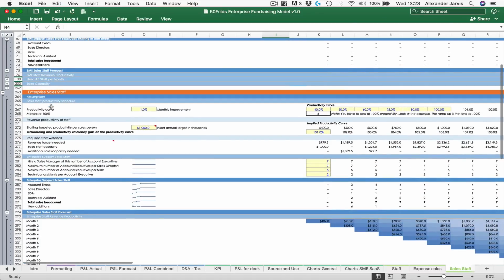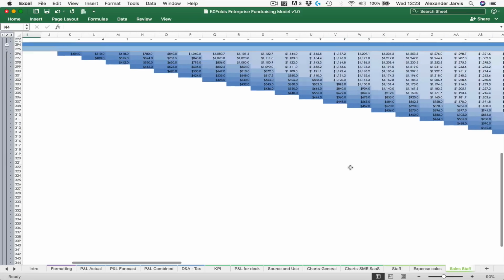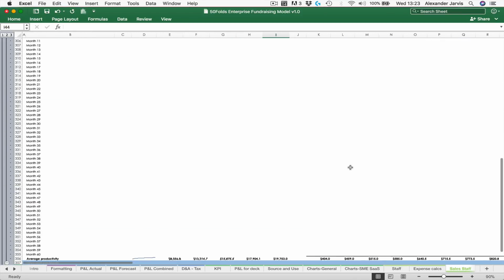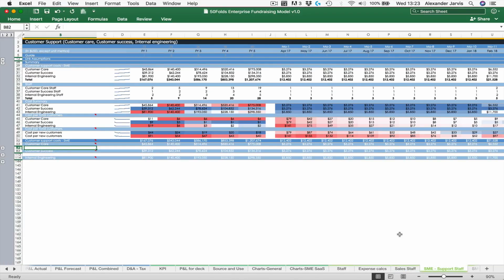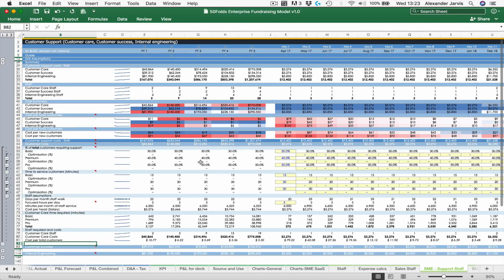And you'll have this for your enterprise staff, okay? Same sort of structure, and we'll have lots of cohorts telling you exactly how many people you need, okay? Next, customer care, customer success, internal engineering. You may have these functions, you may not. If you don't, you can set them at 0, but let's have a quick look, all right?